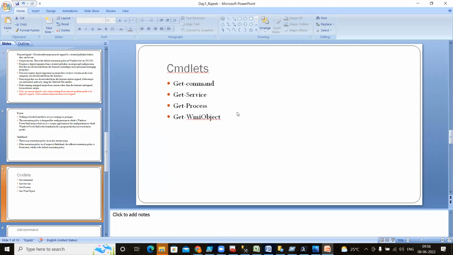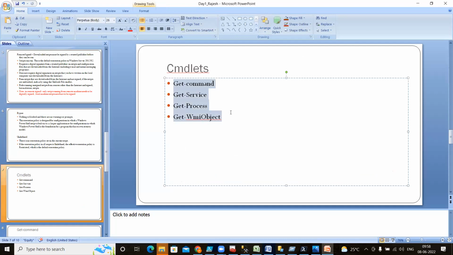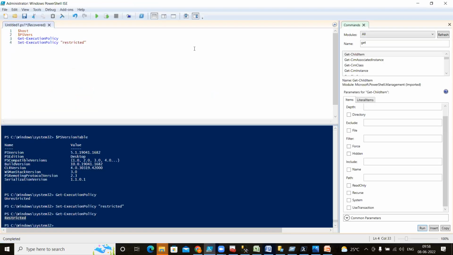So basically, we are going to deal with 4 commandlets here. These are the 4 commandlets we are going to learn, and if you work on just these 4, it is more than enough for the SQL DBA. The first is the Get command. So I will just run the Get command, and then I will explain how many Get commands there are.